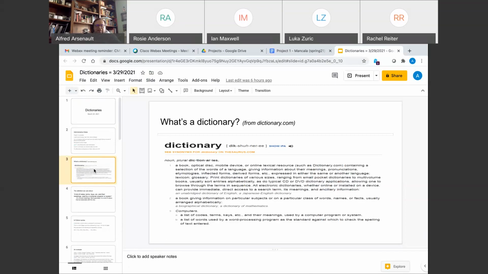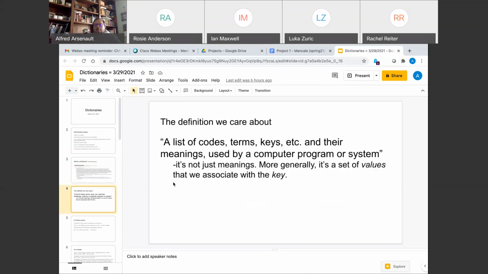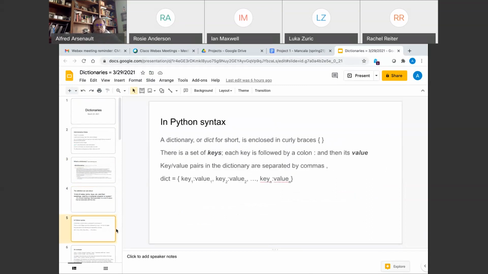So we're going to take that concept and specifically look at a list of keys and their meanings used by a computer programmer or system. It's a set of values that we associate with a key. Okay. So in Python, we have a dictionary, abbreviated dict for short.